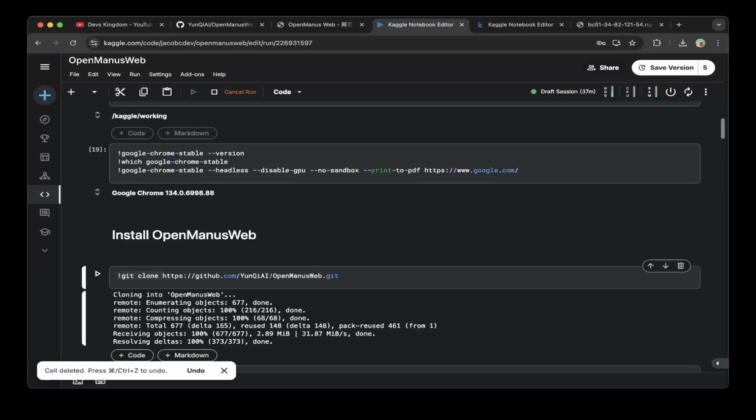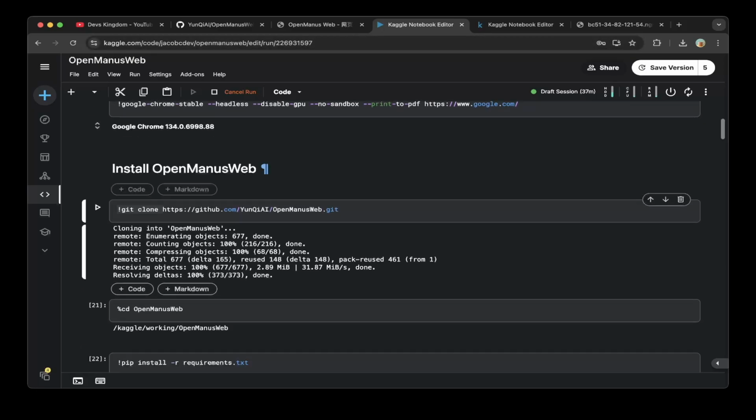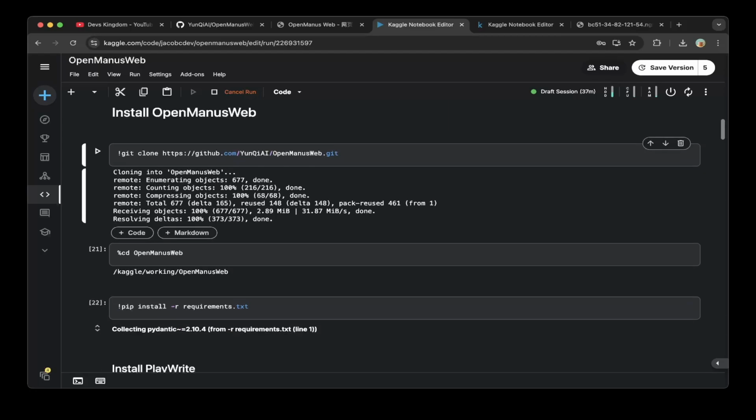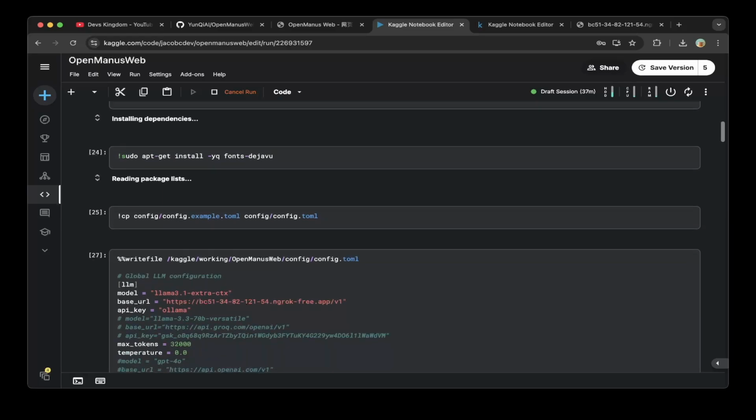So first, I'll demo this on Kaggle.com, so you can create a notebook called OpenManus Web. So the changes that you make is that, first we're going to install OpenManus WebUI. So you have to clone a different repo. The original repo is a different GitHub URL, and this repo is Nginx AI OpenManus Web. So use this repo instead. Then you have to also make a few other changes.